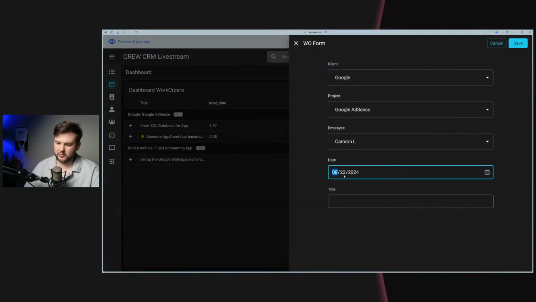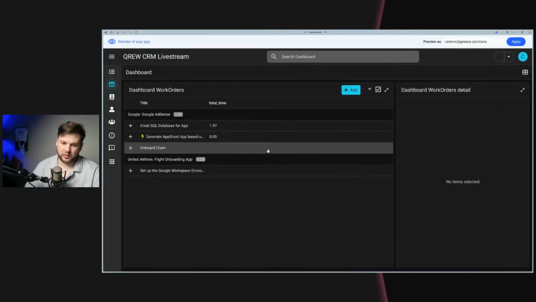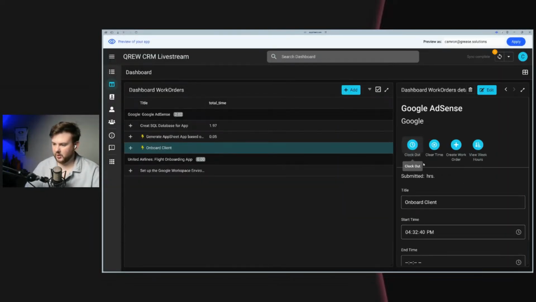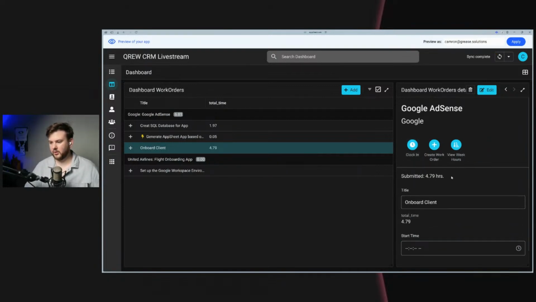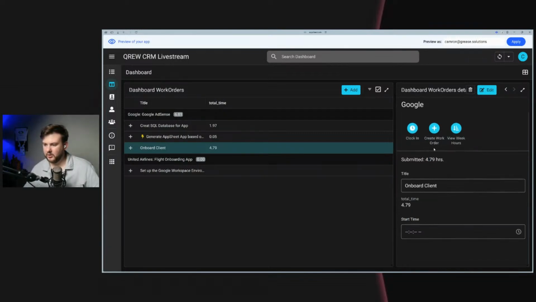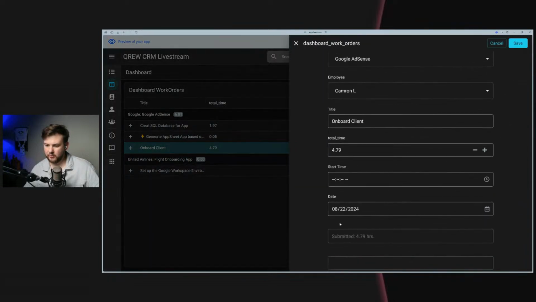And let's keep it for that for now and say onboard client. So a long time ago, we had this project where we onboarded the client and we started that at 11 a.m. and we clocked out at 45. And so let's hit submit time. So we worked 4 hours and 4.79 hours back then, but we need to go ahead and change the time.